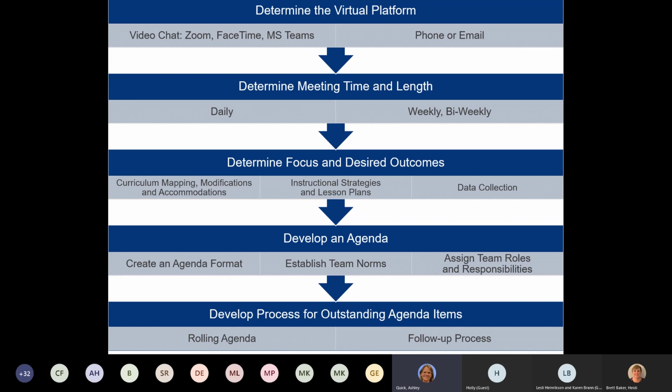Determining the focus and the desired outcome. So really making sure that you're using your time wisely by having that focus identified ahead of time, and the desired outcome. What are we really trying to get out of this time together? Many times it can turn into a catch-up session or almost a problem-solving session, which isn't necessarily bad, but if there's a different desired outcome or a different focus that you're trying to have, it's important for that to be identified ahead of time.